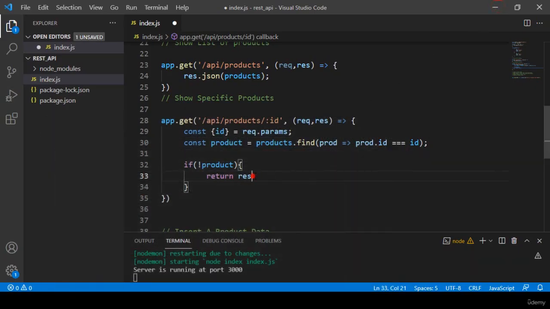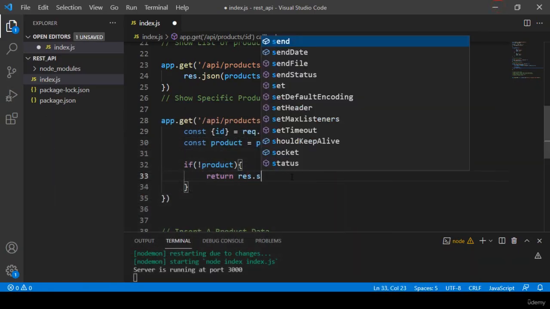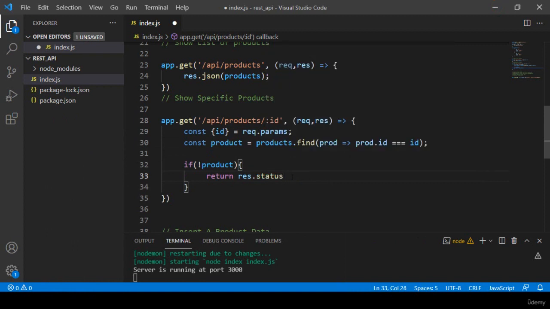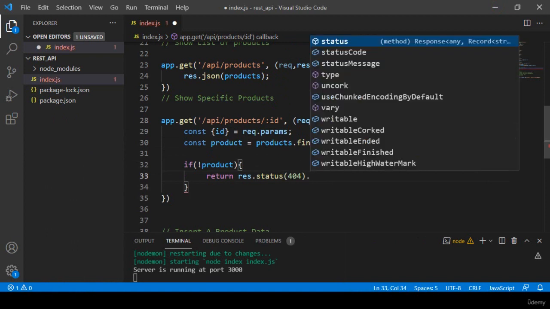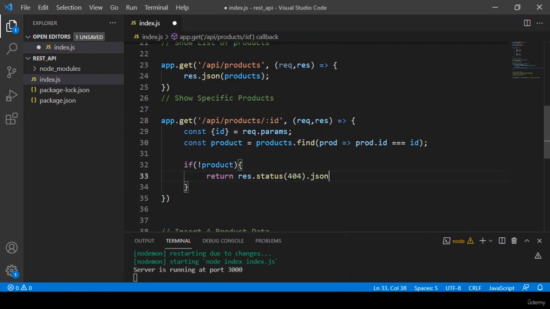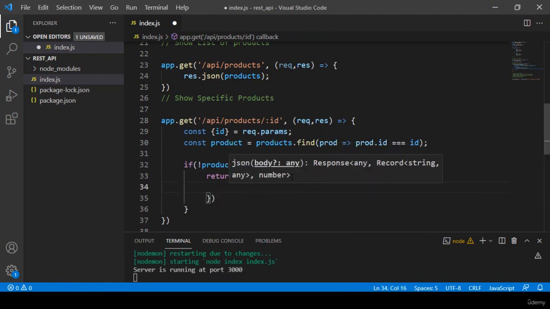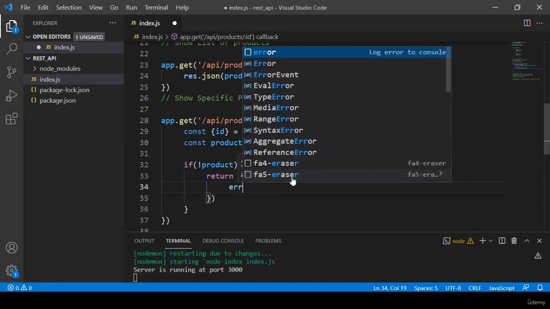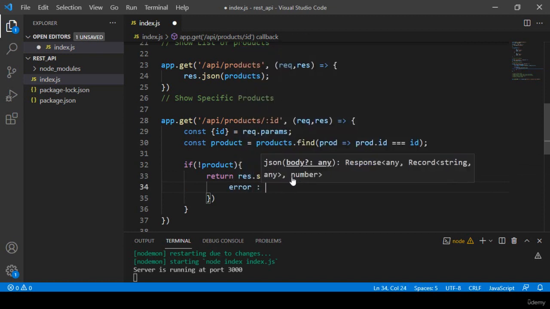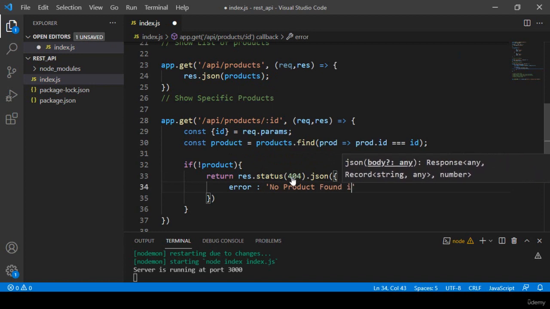If you want to do that in the response area, you can pass it: response, then status, and in the status I pass 404. Okay, I simply pass it. And also here we have to pass some JSON data, because only JSON data is supported. I simply pass JSON data in here, like an error. I name it error, and into this error property I pass a message: no product found with this ID. So this type of error message will be displayed.